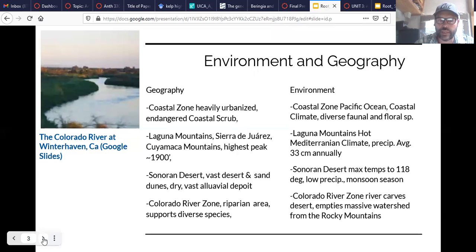As you ascend into the Laguna Mountain Range, it's bounded to the south and the east with the Sierra de Juarez Range, which extends into the country of Mexico, the Cuyamaca Mountains, and the transitional phase from the foothills up in the mountains outside of San Diego, California. And the highest peak, if you go through the Laguna Mountains, is around 1,900 feet, just under 2,000 feet.